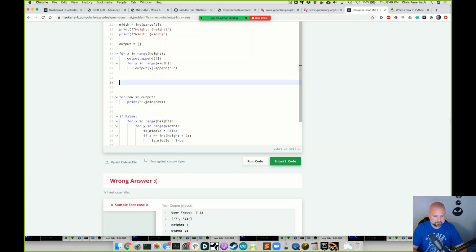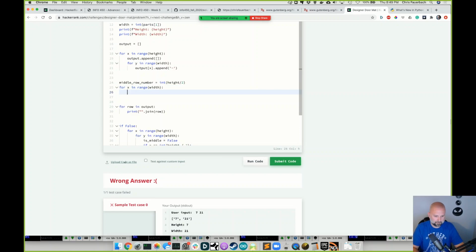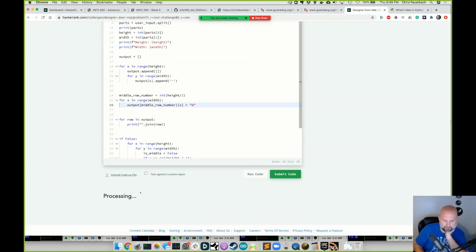So let's see, middle row equals int height divided by 2. So x in range width, output... now our middle row should be y or w's.